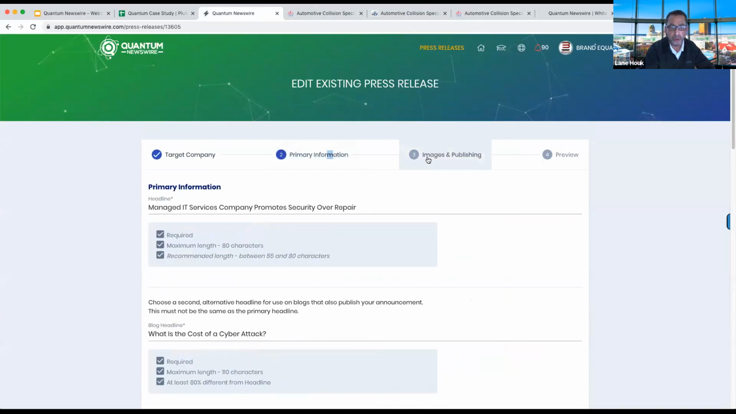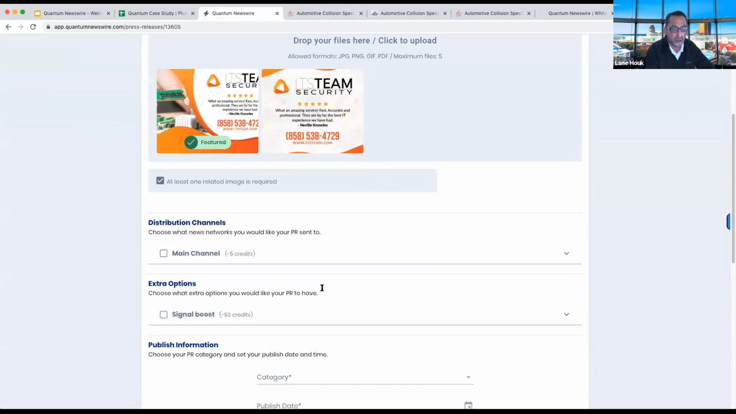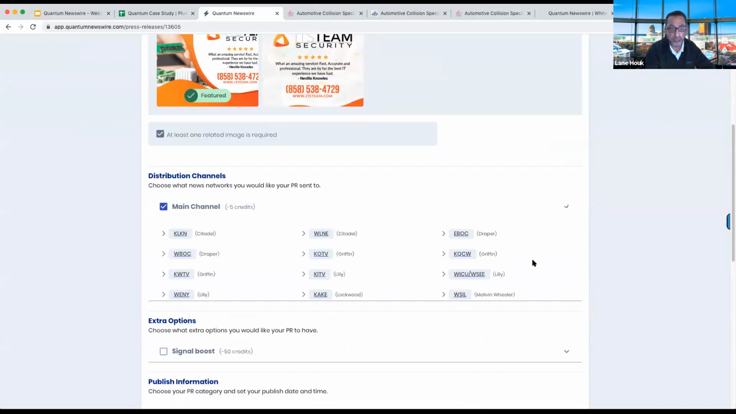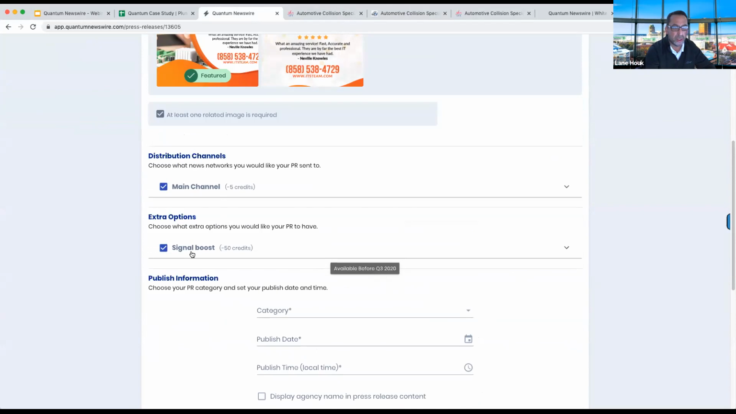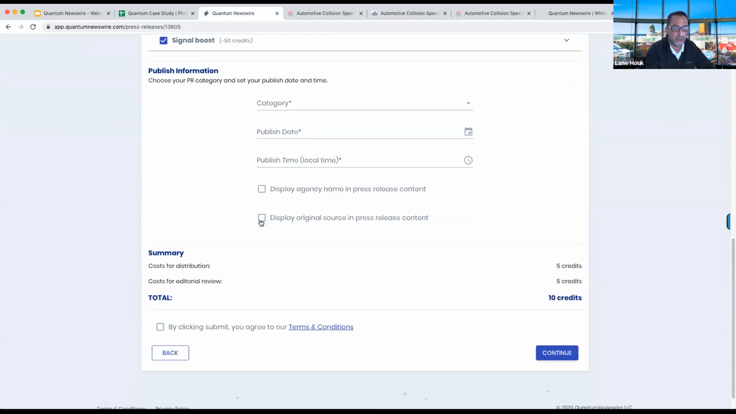Step 2, and then step 3, you can drop in a few more images. You pick your channel for distribution, and you have the signal boost. This is going to be available here soon. Here you'll have the ability to check that off, and then this is where you check the sourcing.